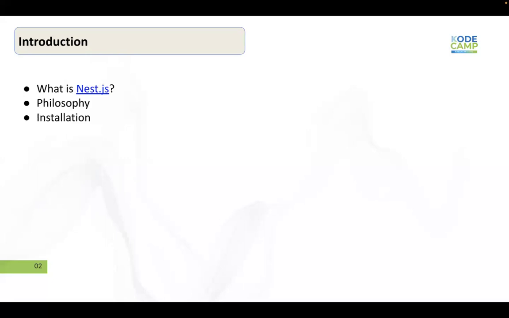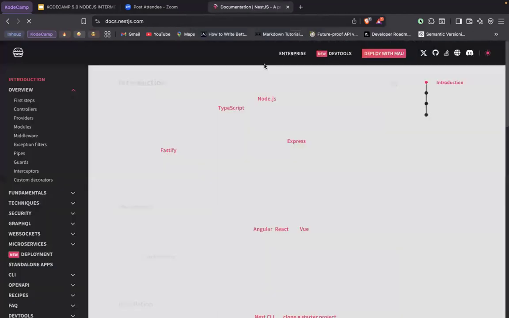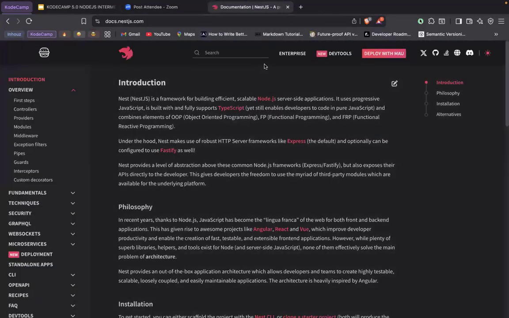So when we move over to introduction, we have what is Nest.js. We look at the philosophy and how we can install Nest.js. Essentially, we'll be moving back and forth. So first of all, let's assume I don't know what Nest.js is, so we are learning it together, right? I don't know what Nest.js is and what it can do. So let's learn together. If I make any mistake, you correct me, because we'll be going through this documentation together so we can learn Nest.js together.